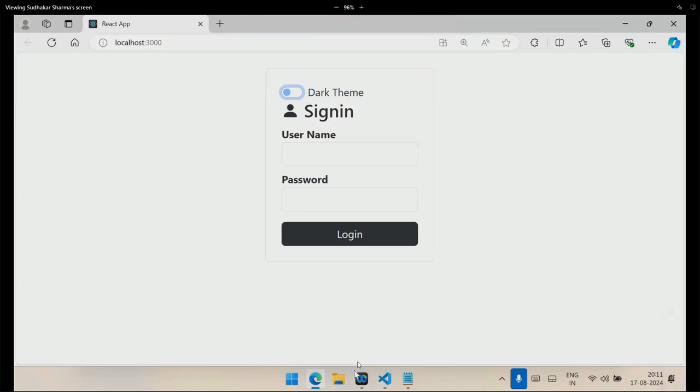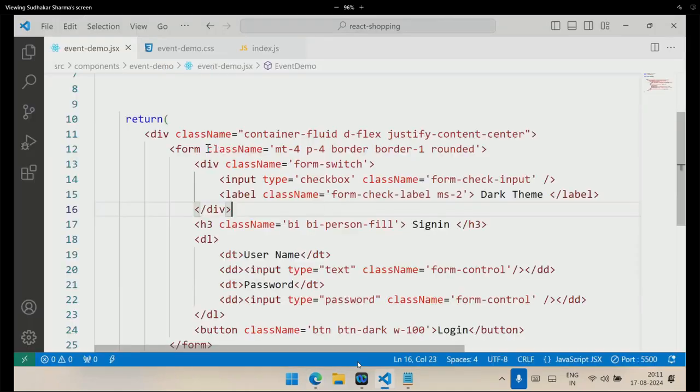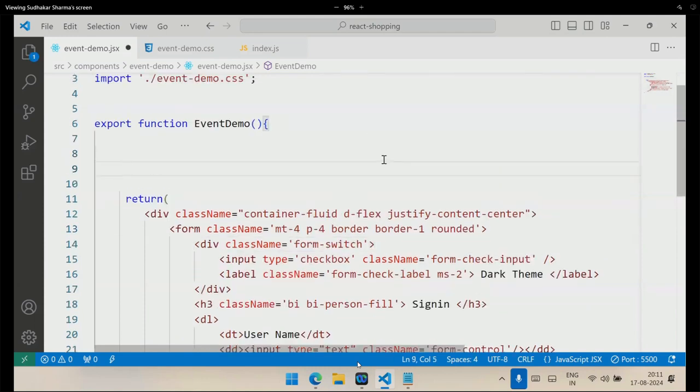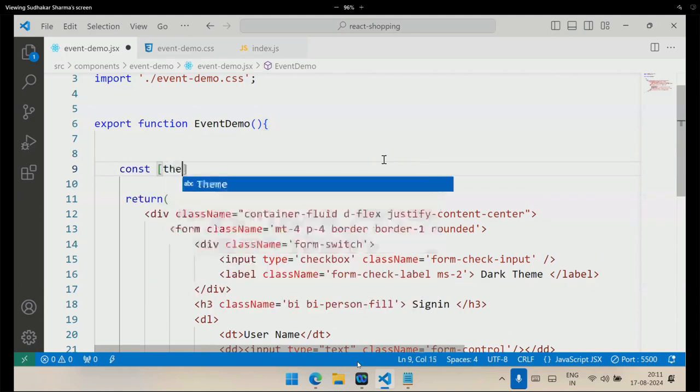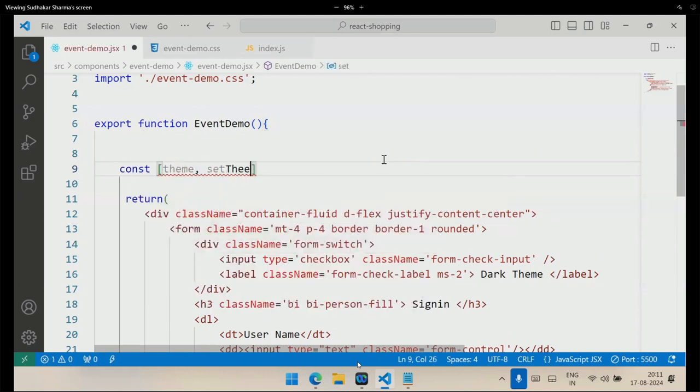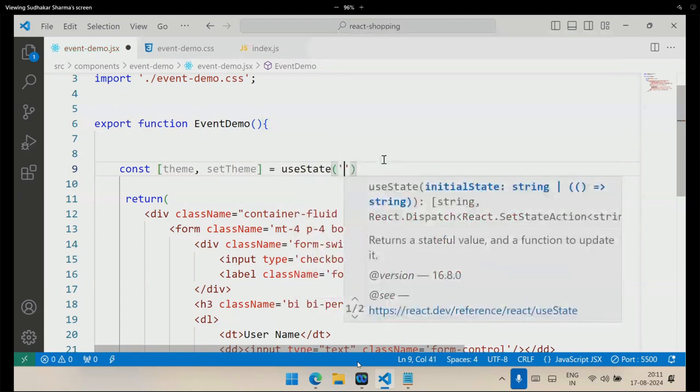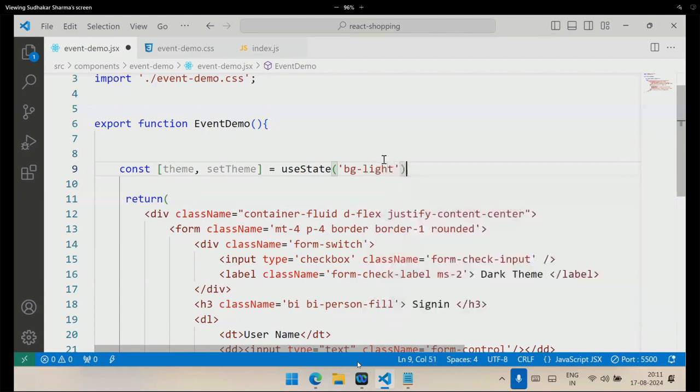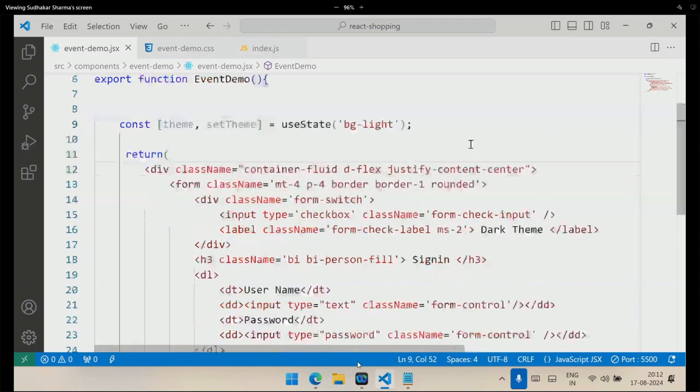So see what we are doing now. In the classes that it has, we don't want to disturb what it already has. We want to add one new class to this, but it should be dynamically decided. So what we will do is put here a constant theme and setTheme equal to useState. It is a string, and in the string, I will give bg-light. bg-light is background light. So I will apply this theme to this form.